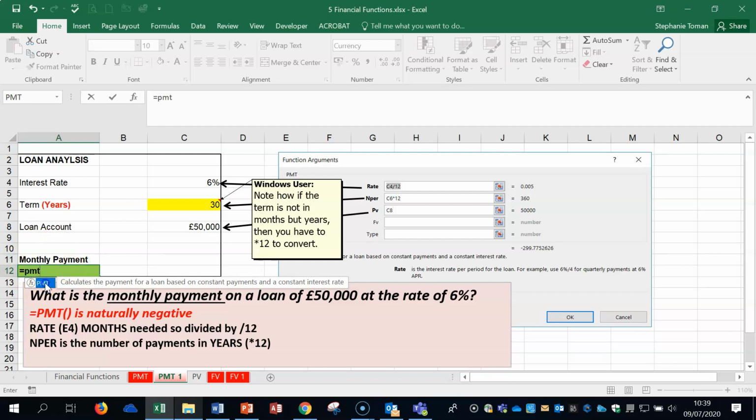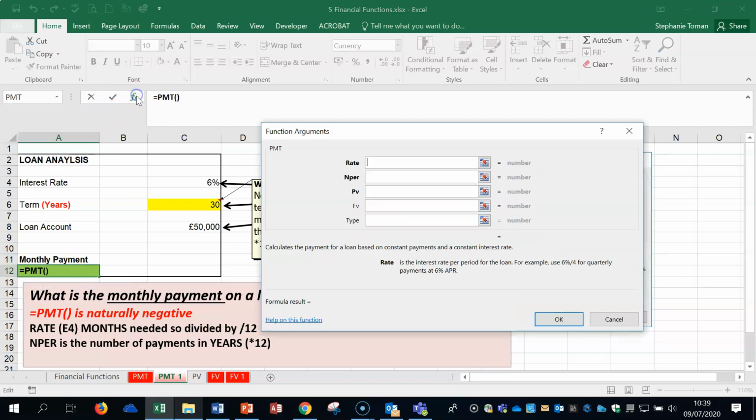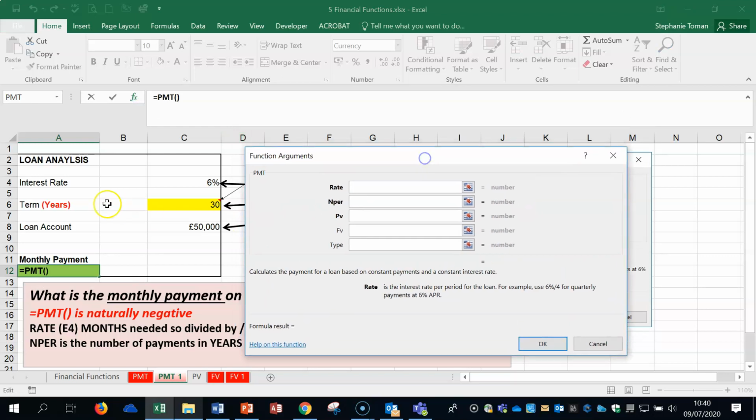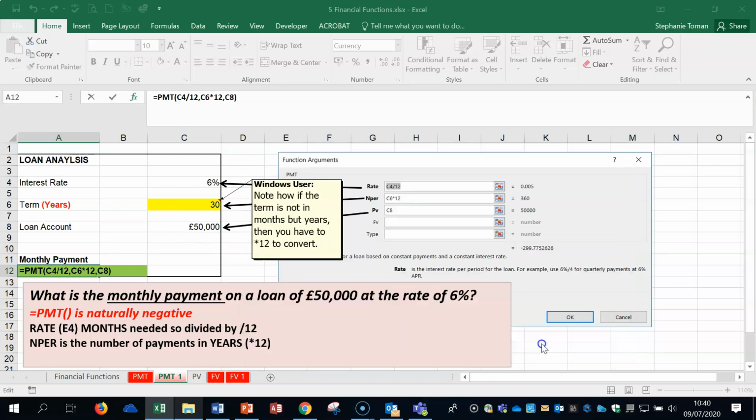PMT, double click, go into the FX, let's line it up. Right, so there's my rate. I know I have to divide by 12. Now the payments, I've highlighted that in red, but obviously in the exam it wouldn't be in red. It's years, so we need to think about timesing it by 12 to make it monthly. Present value once again is the same. Okay, and I've got my answer.